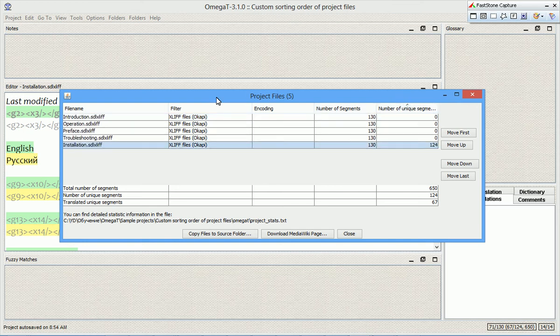But what's even more useful, you can sort them manually. For example, in this case I have a user manual to translate, and it has 5 files to translate, and as you see, they appear in OmegaT in the wrong sequence. So I want to change the sequence manually. To change the order, I will use the buttons on the right.